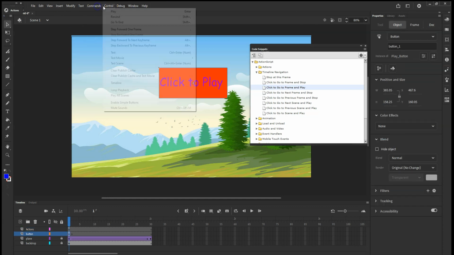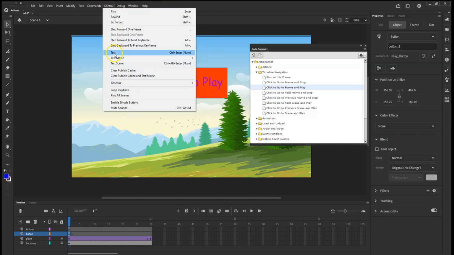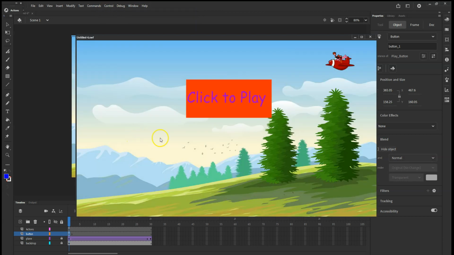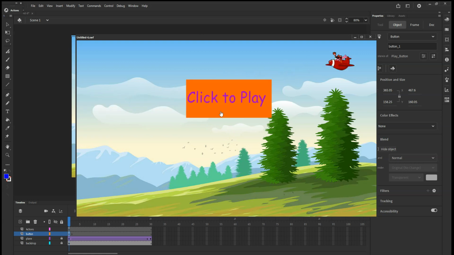So I can go up here to my different controls, and I can test this to see what this animation would look like. And you can see here's my button. As I hover over it, you can see that it now changes colors as I move my mouse over it. And if I click on that, you can see now the character moves across the screen.